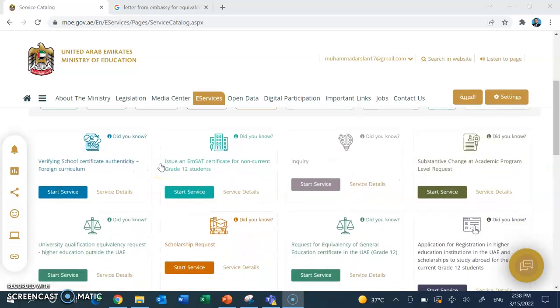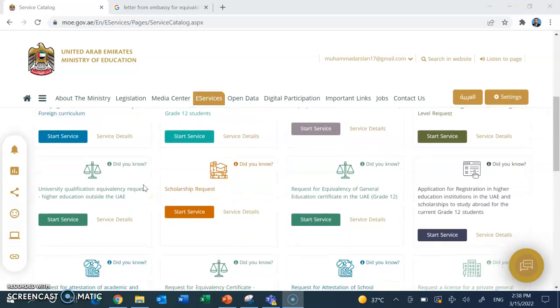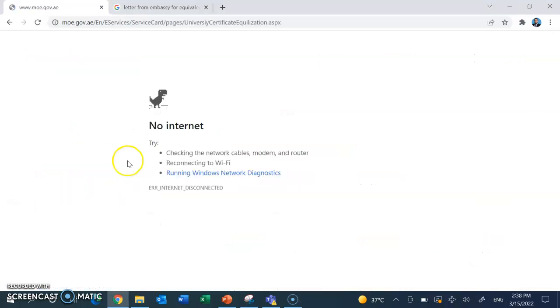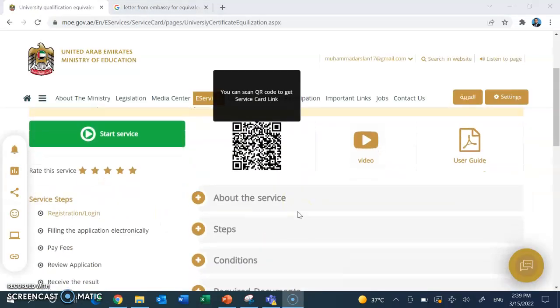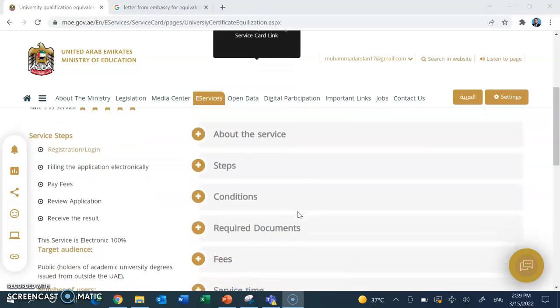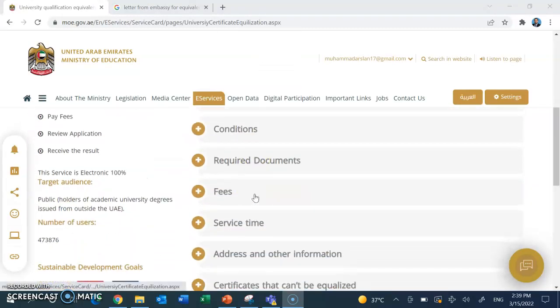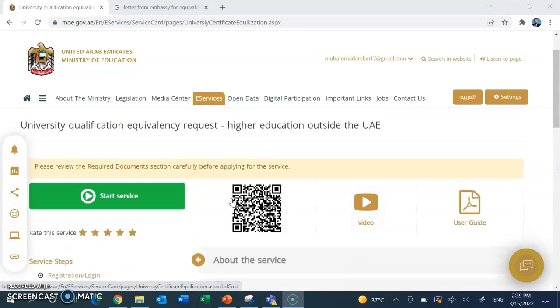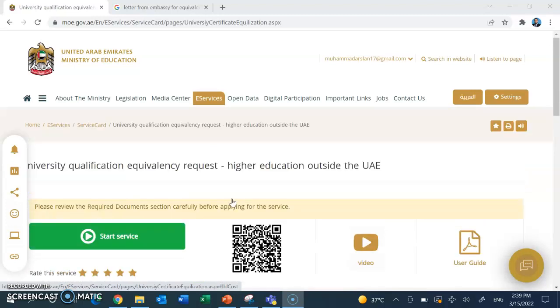If you go over here all the way, you can check for equivalency. First of all you will see verifying school certificate authority, and after this you can see university qualification equivalency request, higher education outside the UAE. You can also check the service detail from here. There are steps over here, conditions, required documents and fees. All of these things are here. So you need to fill up the application, and you can proceed further.